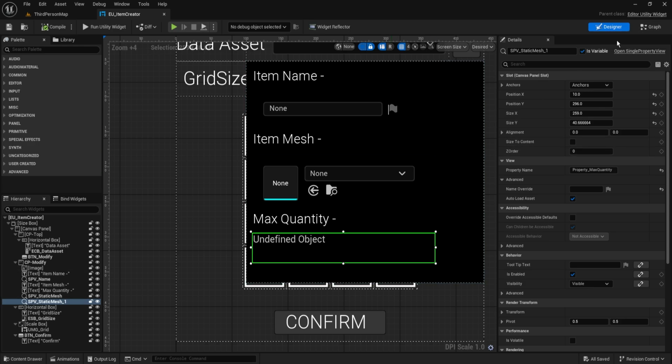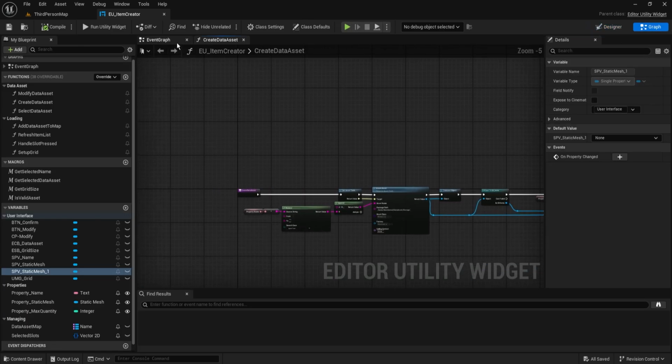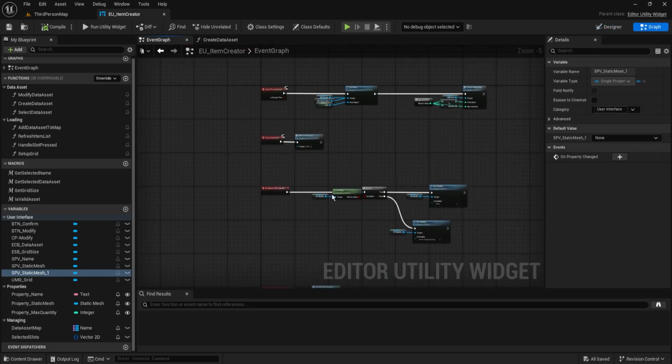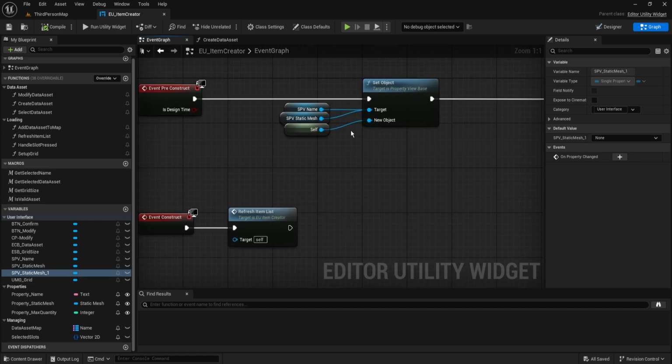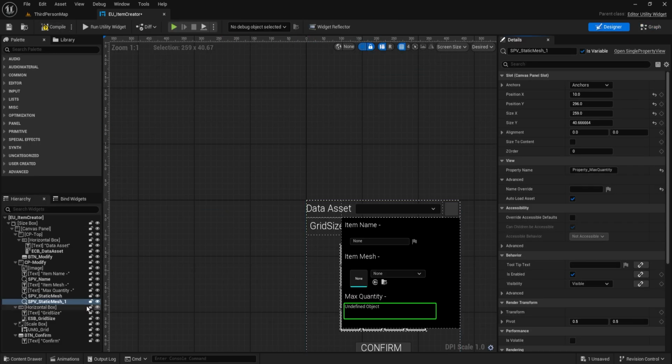It doesn't realize, because we haven't told it in the event graph all the way at the beginning to add it here. So SPV static mesh 1, we're going to rename that in a second. Let's go into the designer and rename it to max quantity. And now if we compile, there we go, it works just fine.